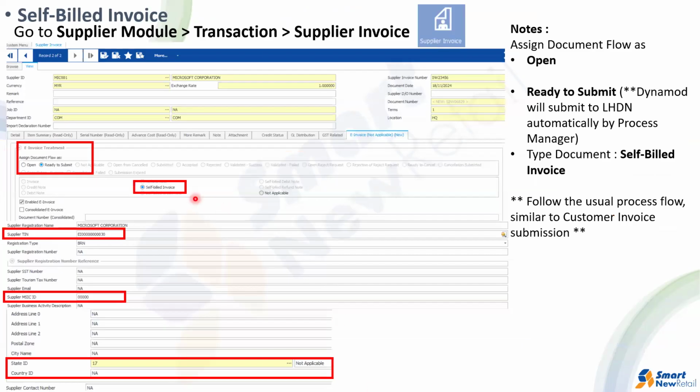Okay, self-bill invoice, again, is something similar to how you create a customer invoice, but usually for a supplier invoice, you don't need to worry if your supplier will create the invoice to you. So it will automatically become not applicable. But when this is a self-bill supplier, then the flow will automatically become open.